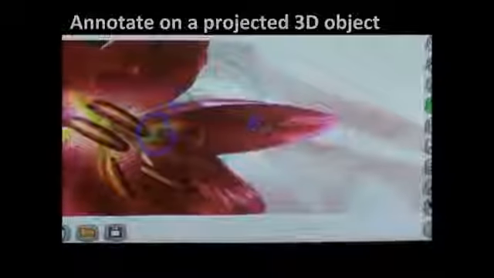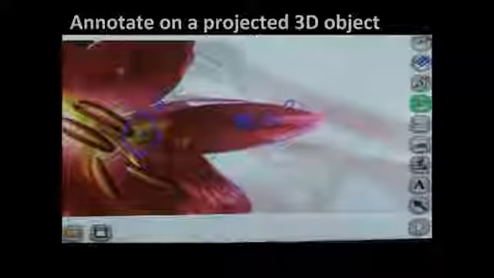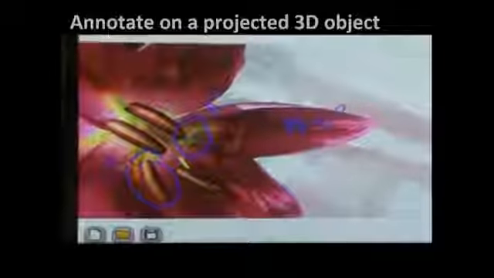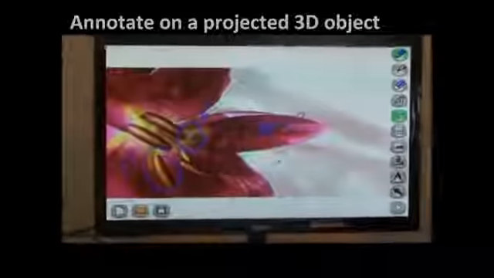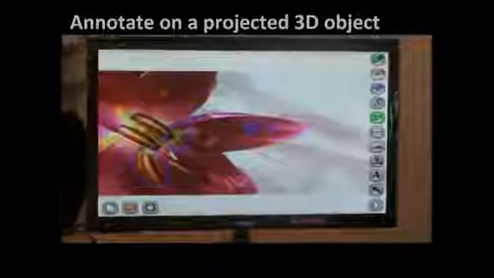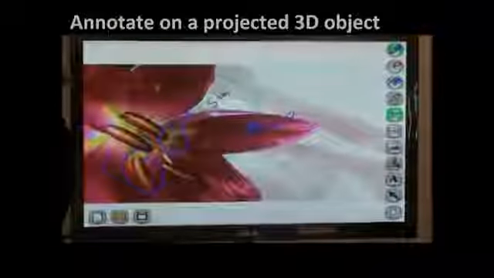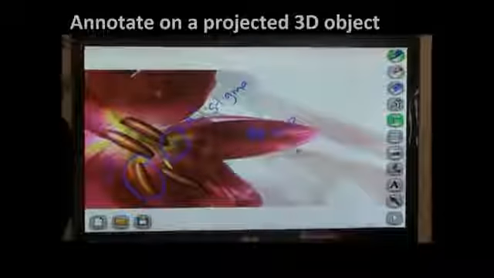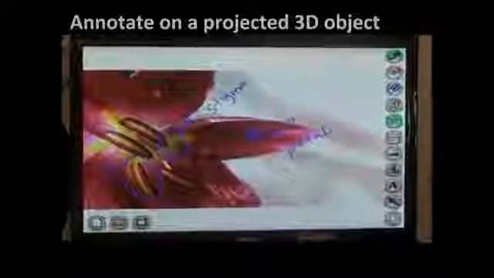Probably this part as B. And finally, C. And I can ask my students to name each part of the flower. So let's say the answers were A is stigma, B is petal, and C was stamen.